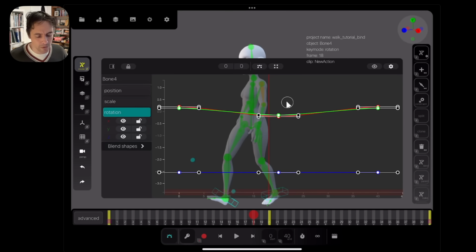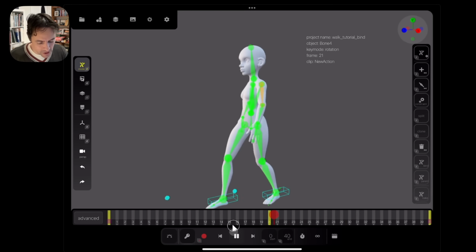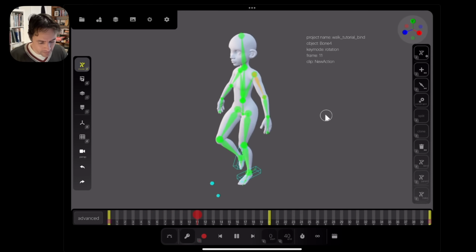So if you look on YouTube, I'm sure there's going to be infinite tutorials out there for learning how to do walk cycles. But just to show where the buttons are and stuff, it all works here.